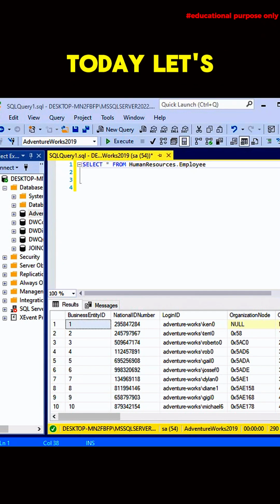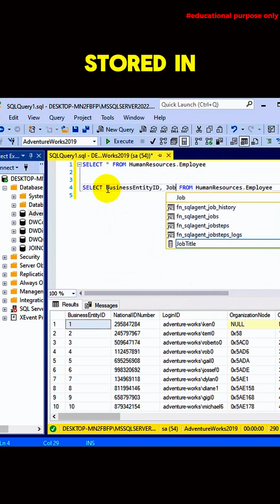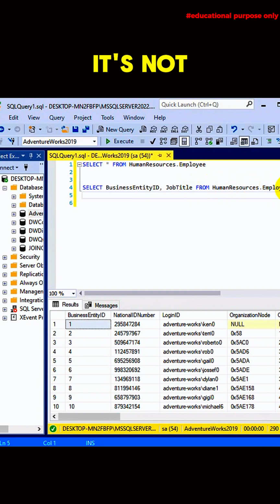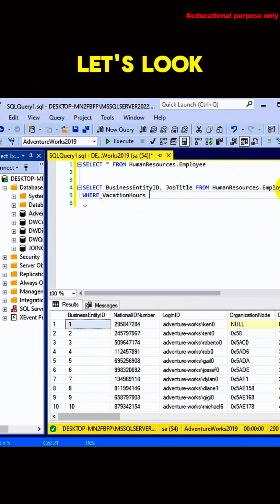Hi everyone, today let's talk about temporary tables in SQL, or simply, temp tables. A temp table is a special kind of table stored in the system's temporary database. It's not permanent; it gets deleted automatically when your session or connection ends. Let's look at an example.